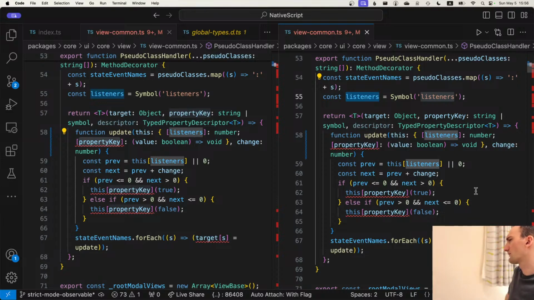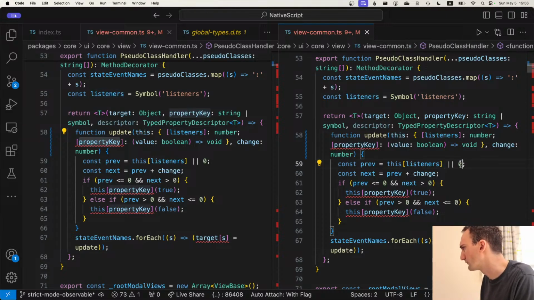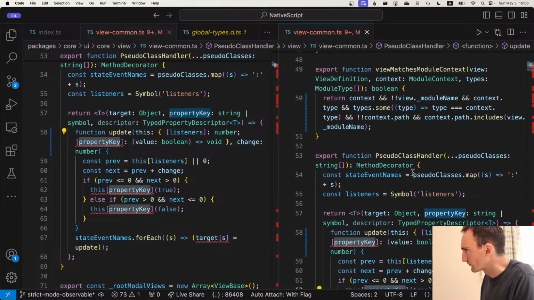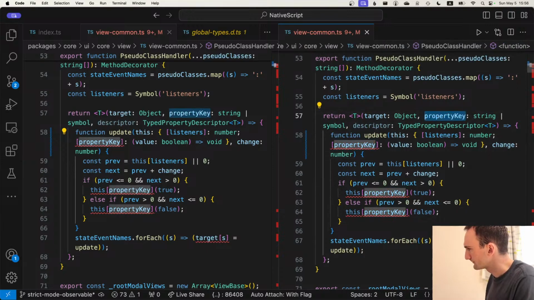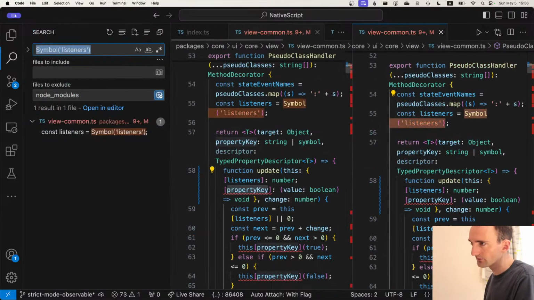I think it kind of seems like this would always resolve to 0. Previous is always going to be 0. So we're always going to end up in here. Property key. Let's search the whole code base for symbol listeners.